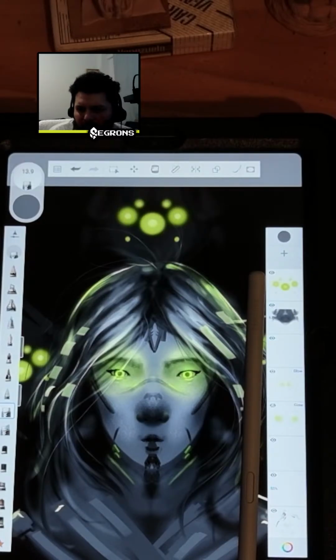A few days ago, I made the mistake of not activating some of the stuff here. Let's see. There you go. There you go. All right.